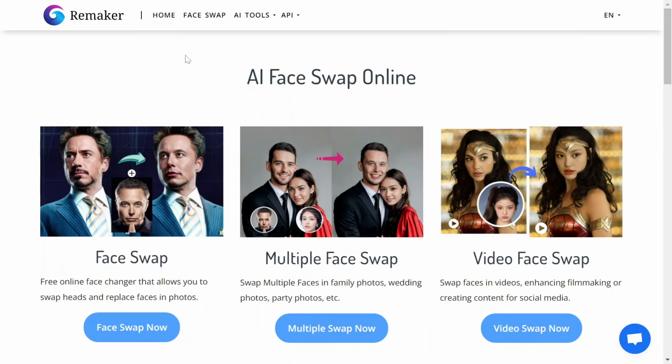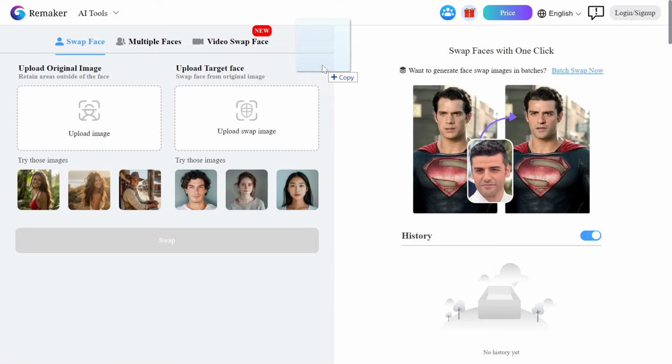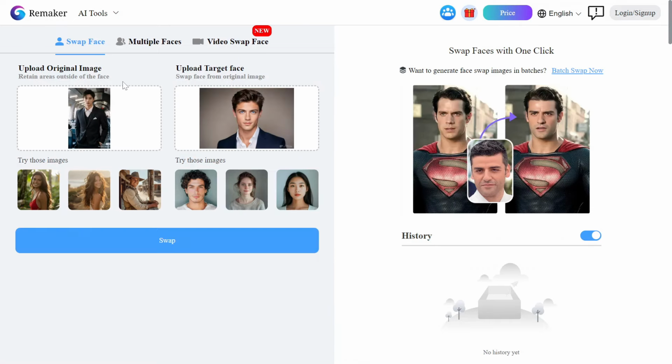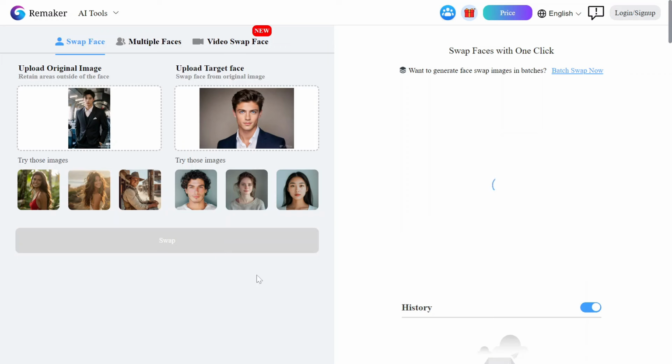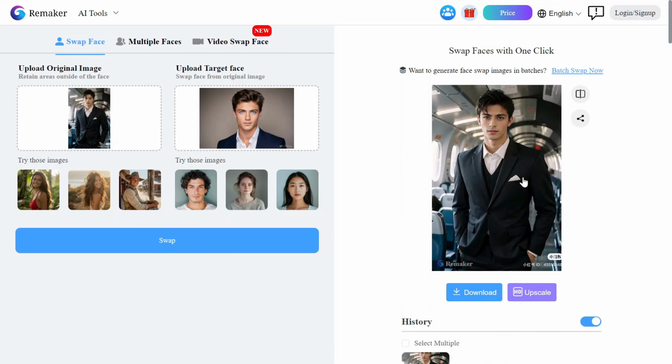Now that we have got a unique face as well as an image of our interest, we will use this tool called Remaker for face swapping. You can even use some other tool like Roop or FaceFusion for face swapping. However, this tool is online and pretty simple to use, so I'll go with that. Let's click on Face Swap now. I will drop my own model as a target face, then drop the other image as the original image. Let's swap the faces. It's gonna take some time. And the faces have been swapped.